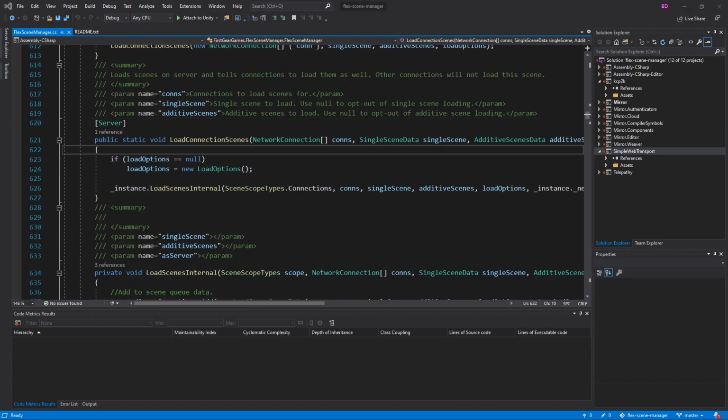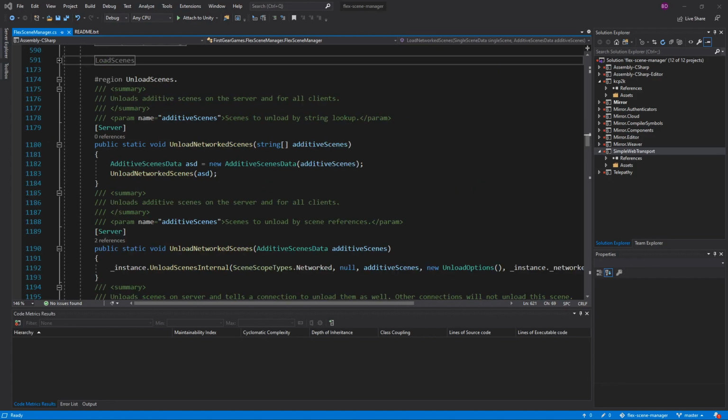And one thing worth noting, if you want to preload a scene on the server without having any clients connected, you can call load connection scenes, passing in a network connection array with no entries. And this will generate a scene on the server that is not considered a network scene and no clients will be brought into it. And that's ultimately it for loading scenes.